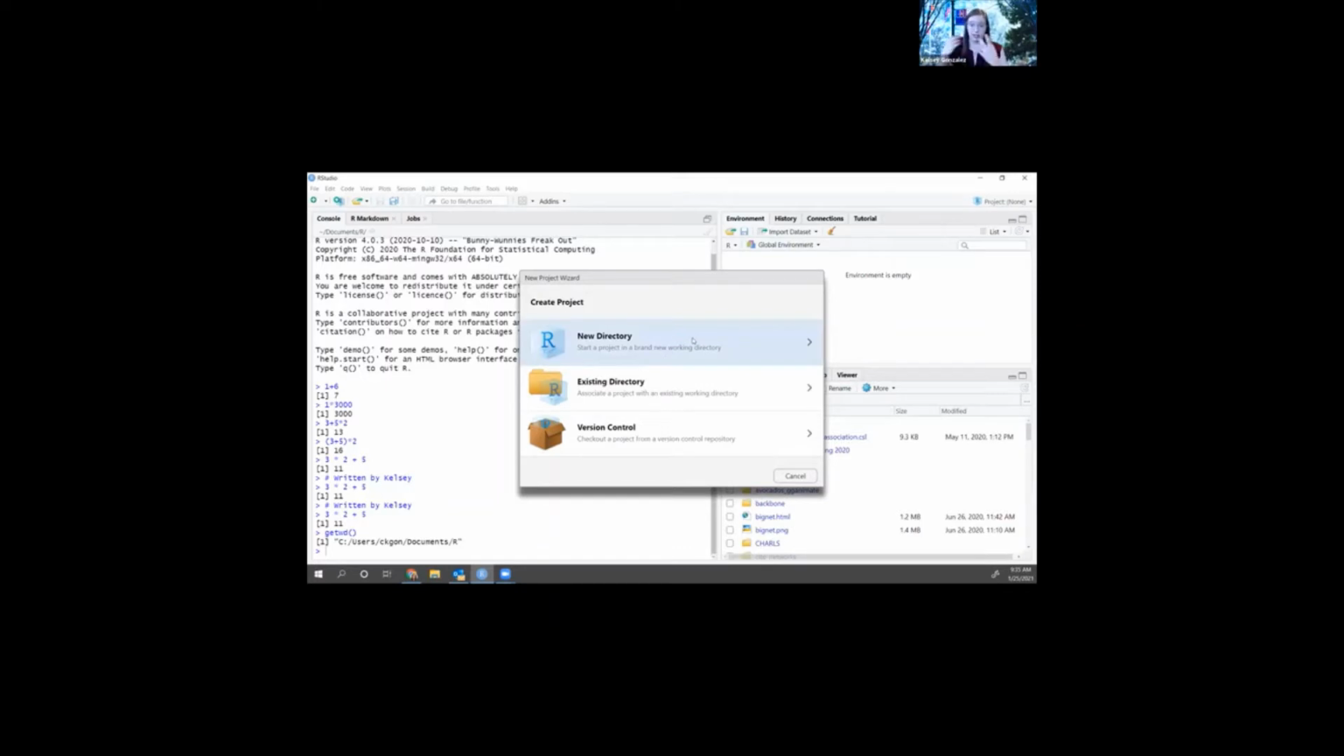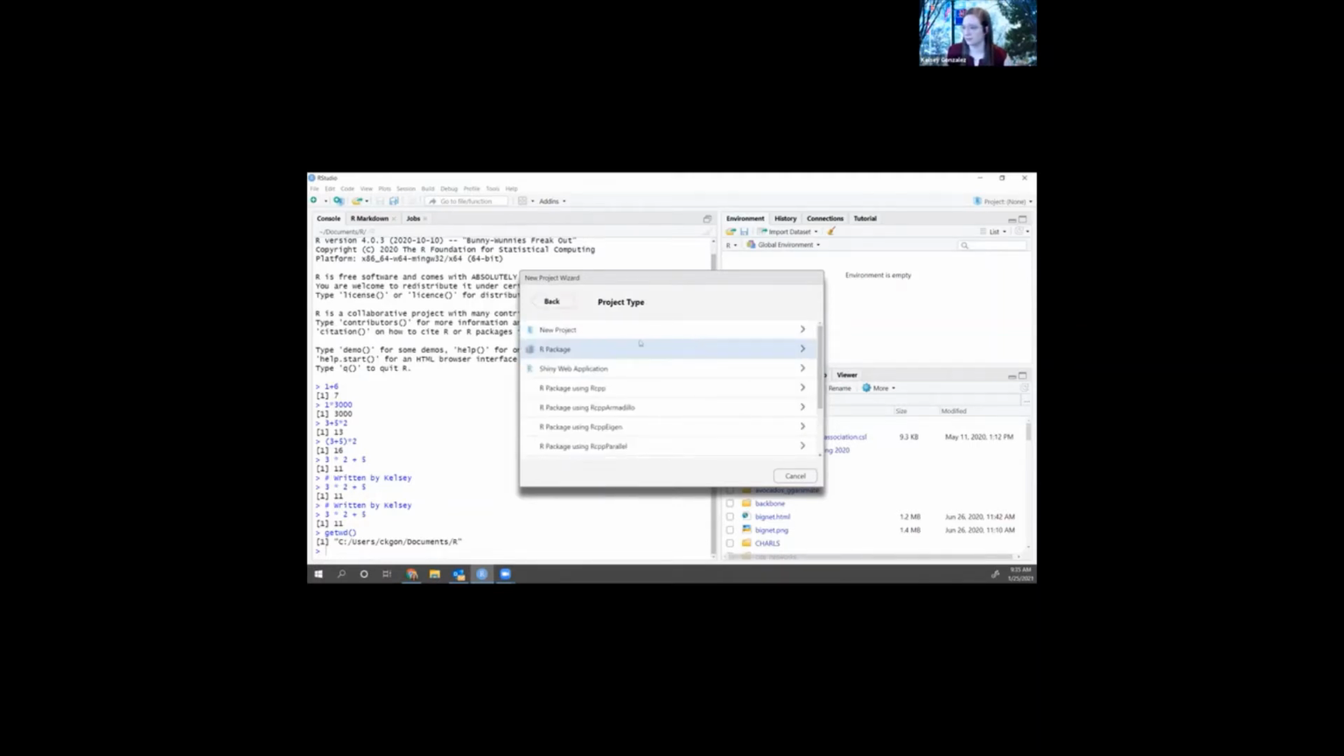Basically, we're going to create a new folder on our computer that's going to host all of the documents we're going to be using for this course. So I'm going to click New Directory, and there's a bunch of options here, but I assume for most of you it's the default, and we're just going to click New Project. And we're going to make a new directory. I'm going to call it stat412.